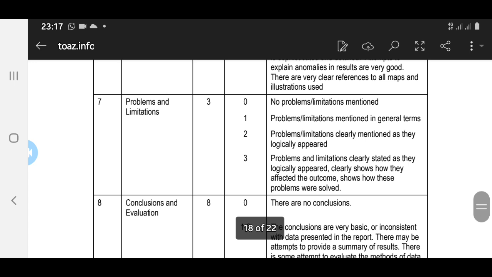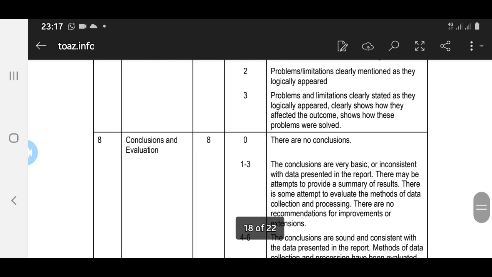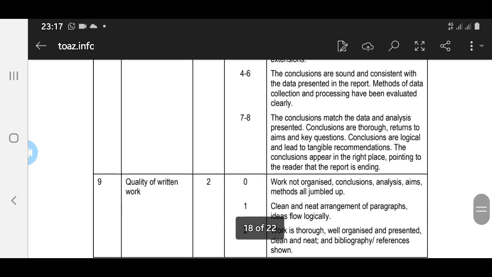Problems and limitations, 3 marks. So the problems you faced in the field, you write them properly, you get all the 3 marks. Conclusion and evaluation, the maximum you can get is 8. So the conclusions match the data, etc. If you feel this video is too fast for you, pause and then read carefully. Just change the resolution of the video, put it on higher quality, just in case it's poor for you.